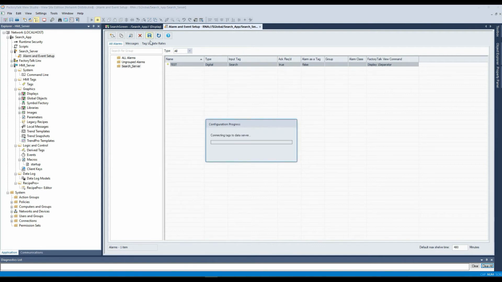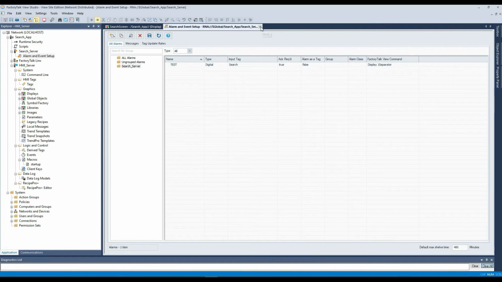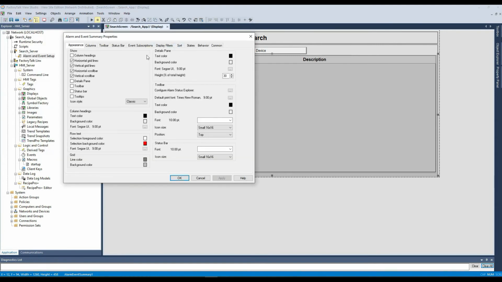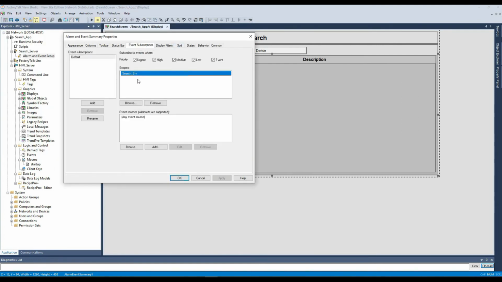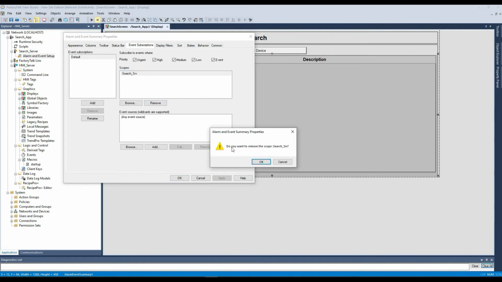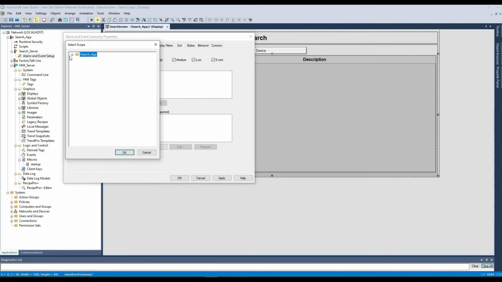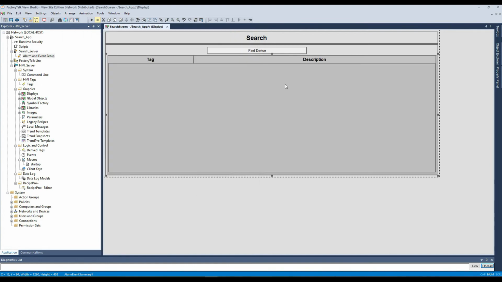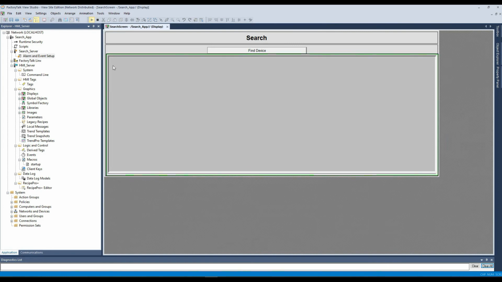So now we're going to save, and we can close this for now. And then what we want to do is point this to our newly created server. So I'm going to double click on this and then go to event subscription, and just going to remove this one. I'm going to browse and add this one here. So here's our server that has been created. Now to test it's working, we click on run, and I can see it's coming here with no issues.